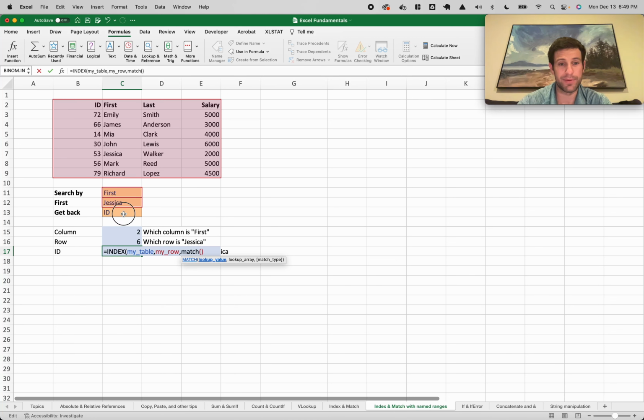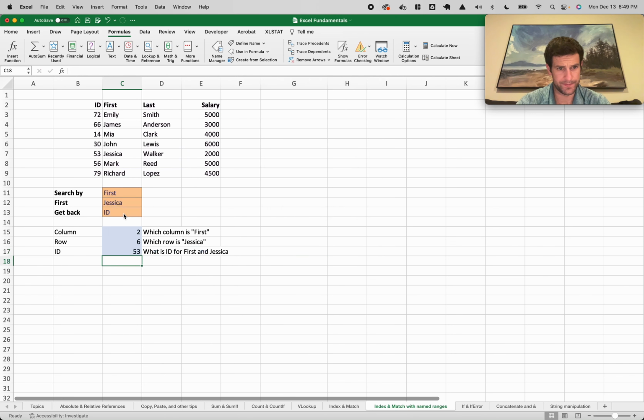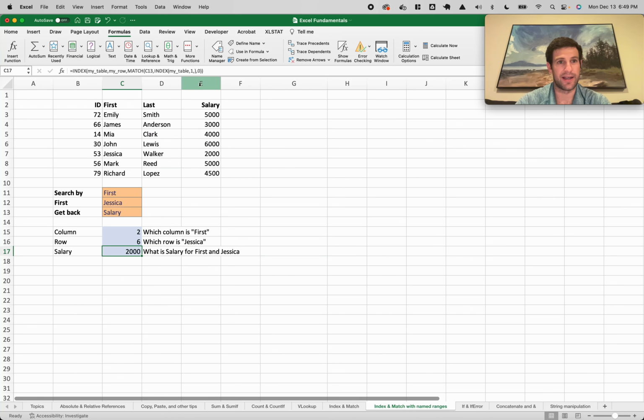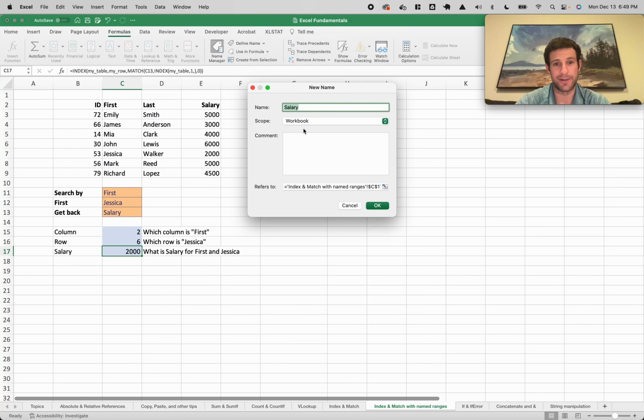match what we're looking up. So match that through, and it's going to be that header row, which is INDEX of my table, comma 1. So if I change this to salary, now it'll automatically adjust and look up first name, Jessica, which tells me it's in row 6, and then looks up salary. And if I really wanted to make this a variable, I can call it salary.